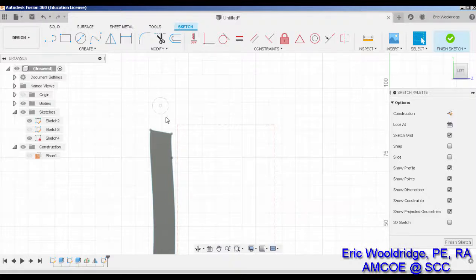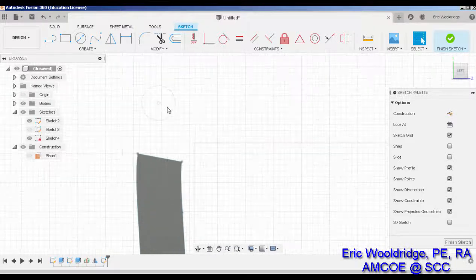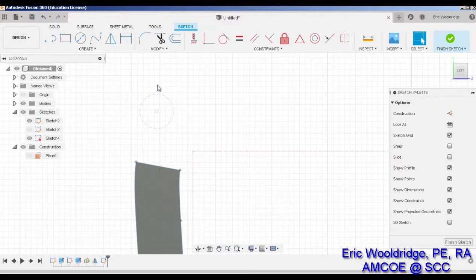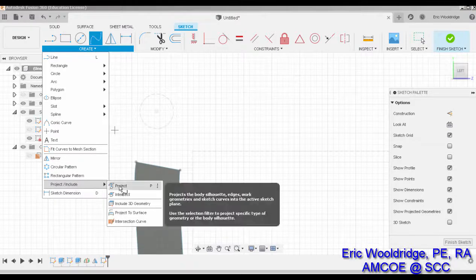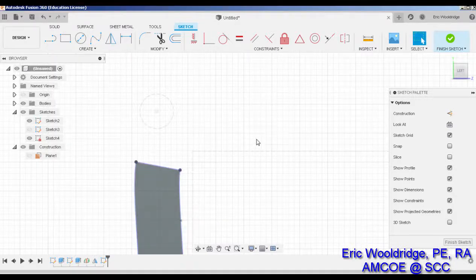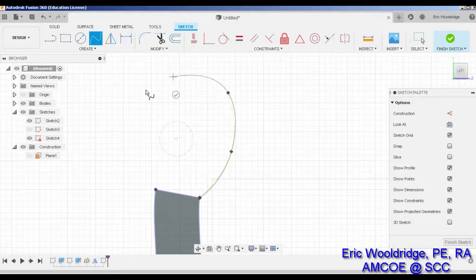And you've got to be a little bit careful. You've got to make sure you have a way to route the wire or route the feature in. So I'm going to just click here. Oh wait, I have to hit project geometry. Project include, project. There we go. Hit OK. Now I can click on features, and I'm going to just sort of wrap around and do something like that.